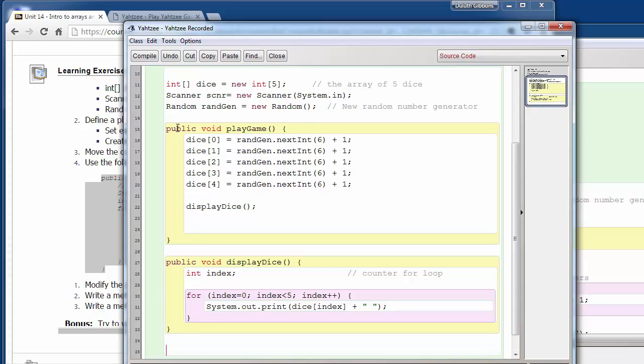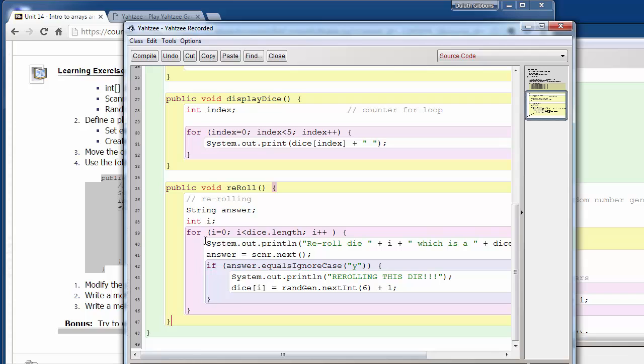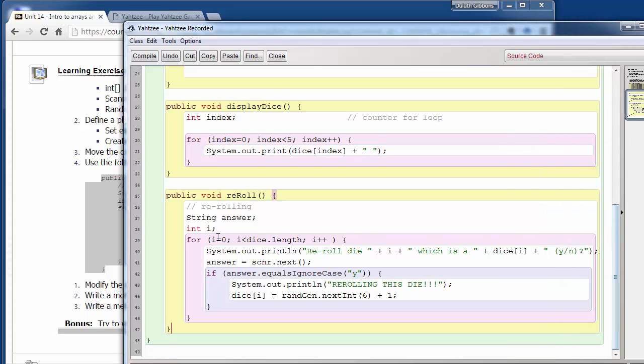So again, these brown gold sections each are methods. I'm going to be after each one of those. I'm going to paste in the re-roll method. So let's look at what this does. This is going to go through each die and ask the user if we should re-roll it.